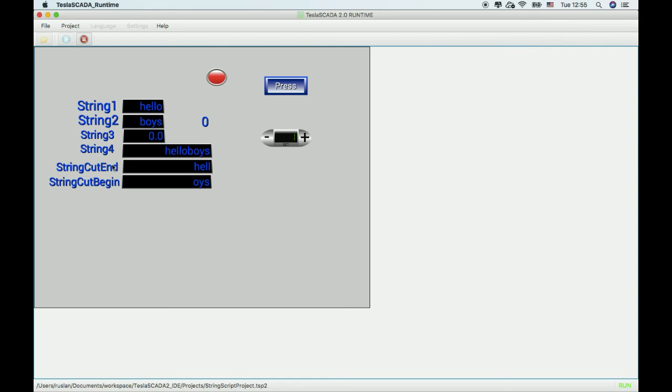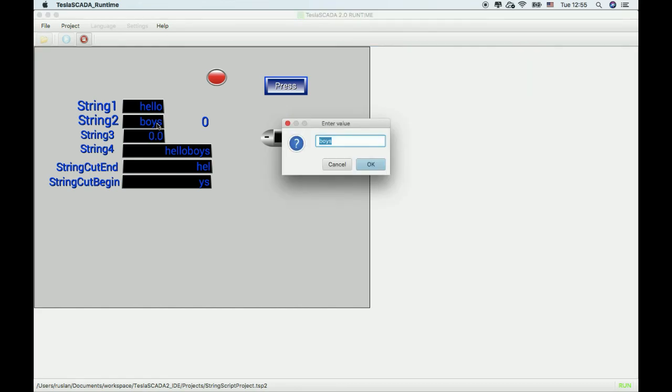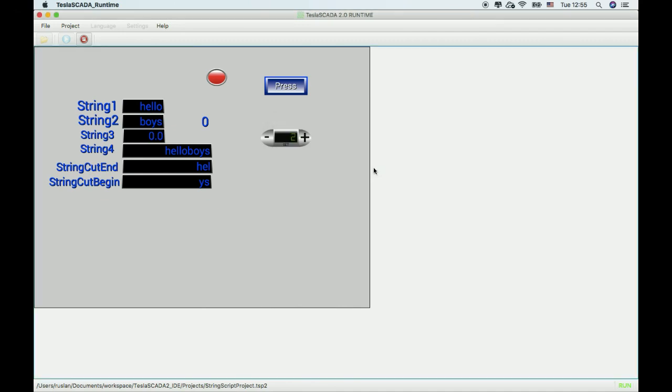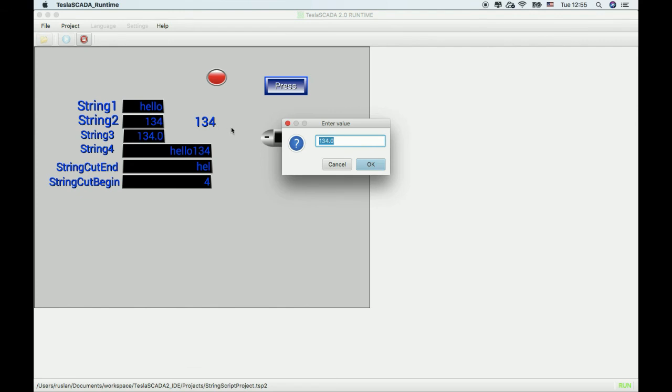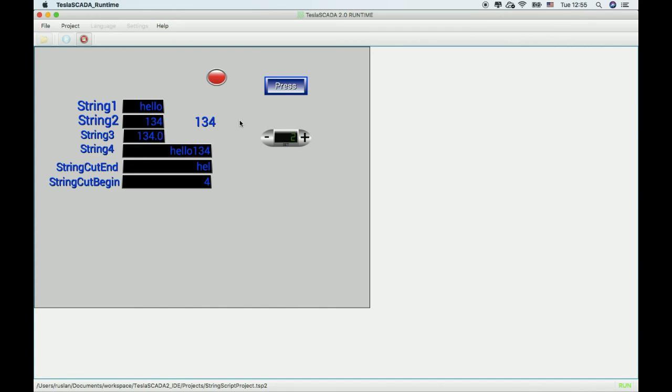And string cut end, cut one letter, it's hello. Cut one letter from the begin, cut. You can see here. If two letters, you can see here. Converting from string to double, you can see here, and converting from double to string, you can see here.